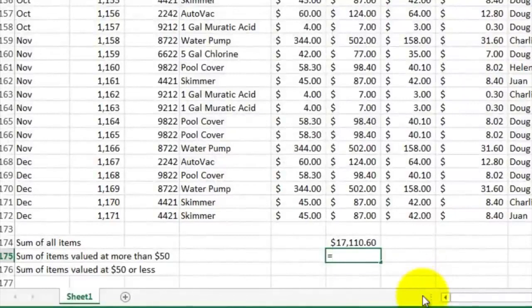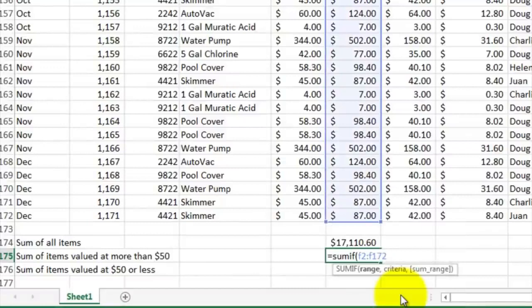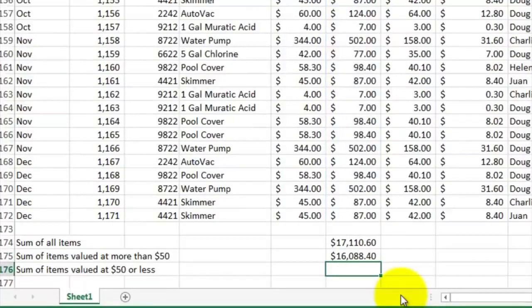So type equals SUMIF, and now let's take a look at what I can put in here. It's called a range and a criteria. The range is once again F2:F172. That gives me the range of all the sales and the price to the customer. Now a comma, the criteria. I'm going to have to put a quotation mark, then ">50", and another quotation mark. What that will do is sum only the items that are greater than 50. So press enter. You can see that $16,088 is the sum of all items that were costing more than $50.